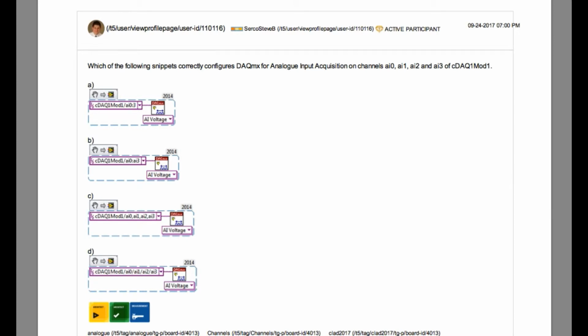So let us begin. The question says, which of the following snippets correctly configures DAQmx for analog input acquisition on channels AI0, AI1, AI2, and AI3 of cDAQ1Mod1. So let's look into the different options.